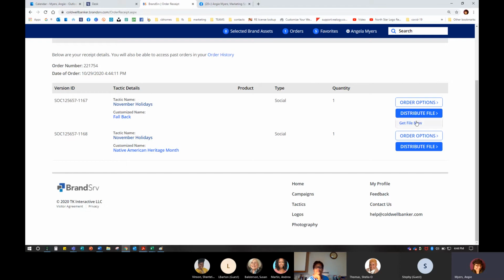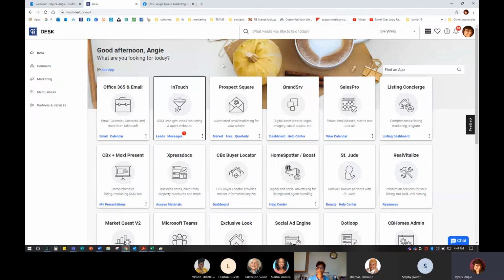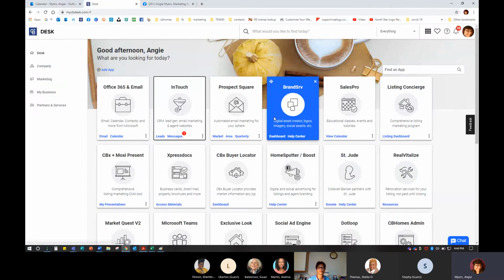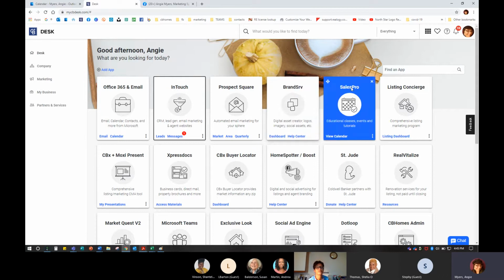Then I can go through and distribute, get the file now, put that out on my Facebook, and I have good content. It's already created for me. The picture, I'm not going to get in trouble for using a picture that I don't own. I can just use that and have something to put on Facebook.